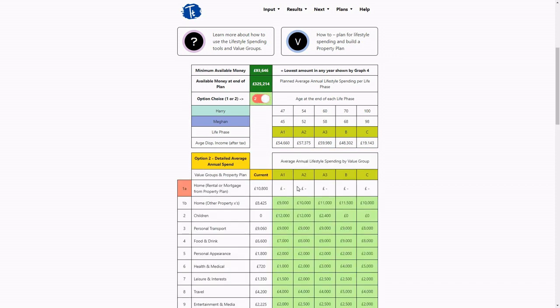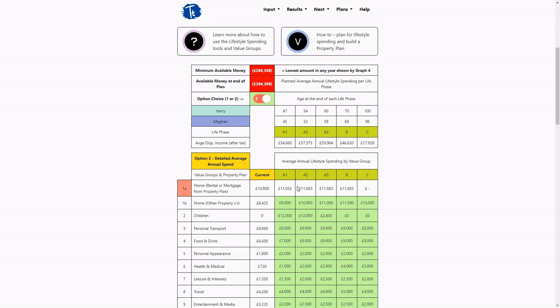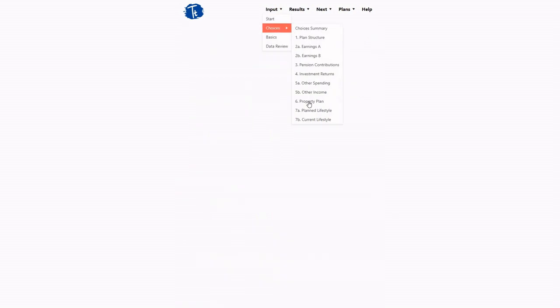If we go back to option 2, you might have noticed the first line 1A in the value groups list, which doesn't require an input amount as it is a calculated amount brought over from the property plan. So this is a good moment to visit choice number 6.